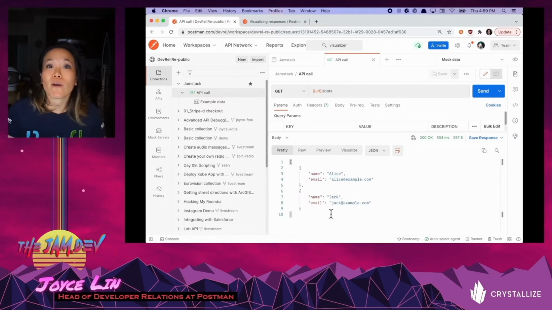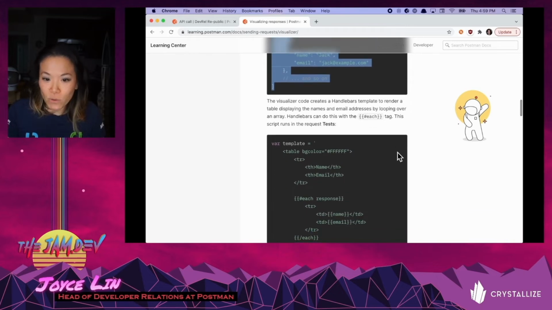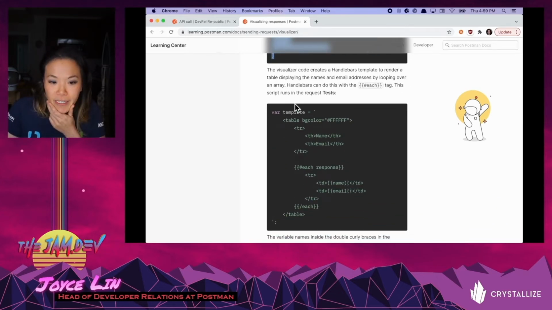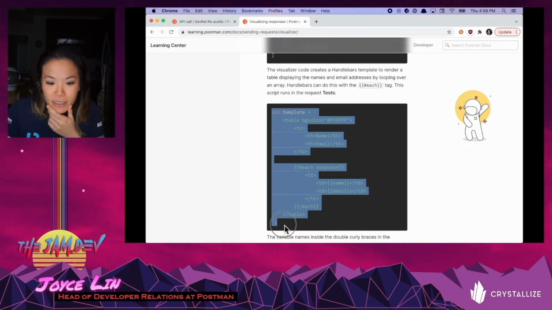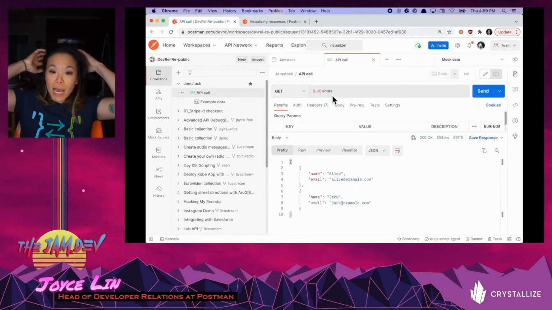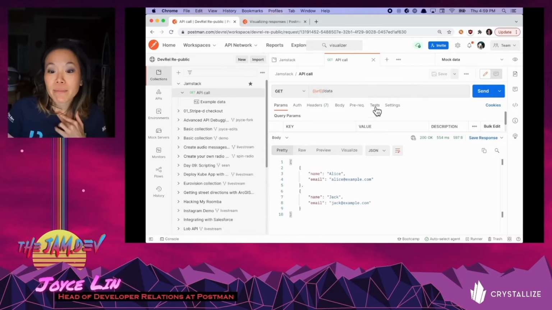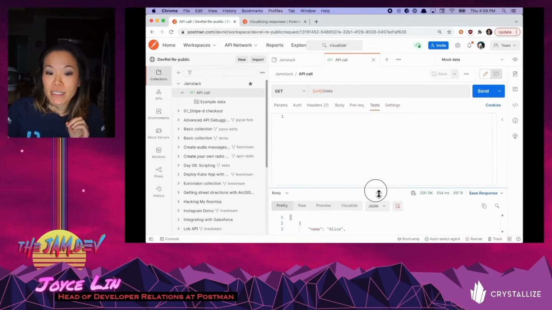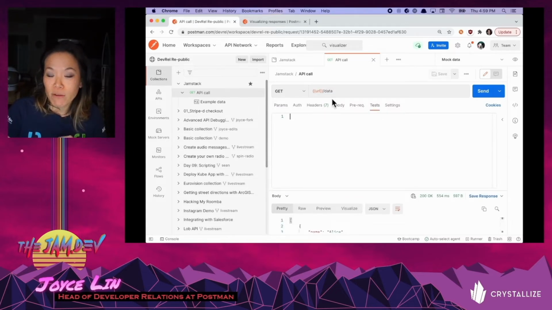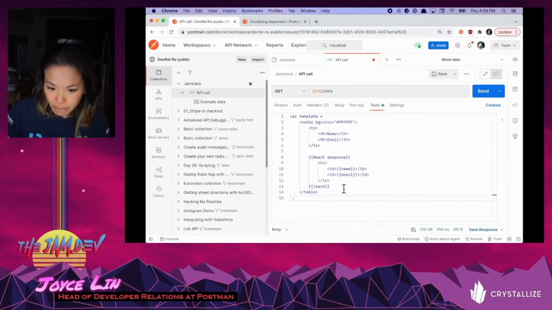So again, I don't want to write any code, so it's back to the docs. Okay, I'm scrolling down and I see this little snippet. Let's plop it into Postman and see what it looks like. Okay, so I'm trying to render the information that I'm getting back from my server. So I'm going to be doing that under the tests tab. Any JavaScript that I write under the tests tab will execute after I send the request, which means I have access to the response. So let's go ahead and paste that code snippet.